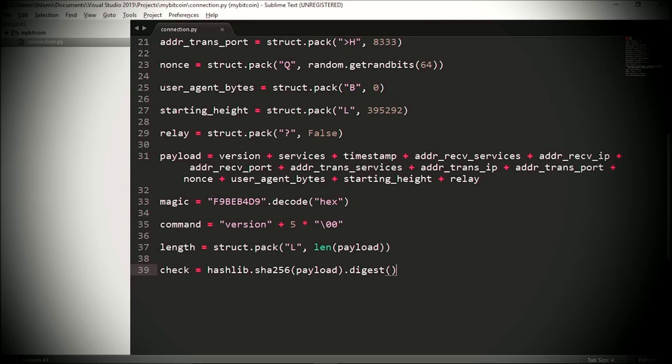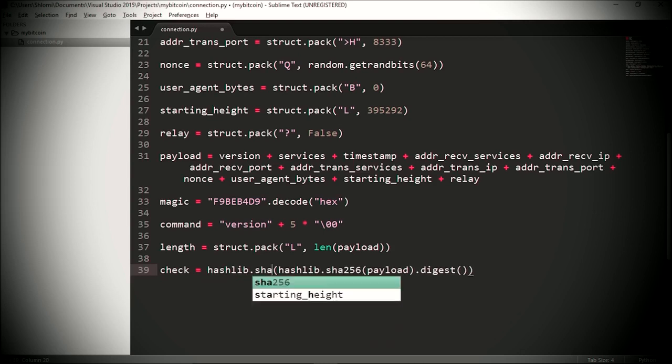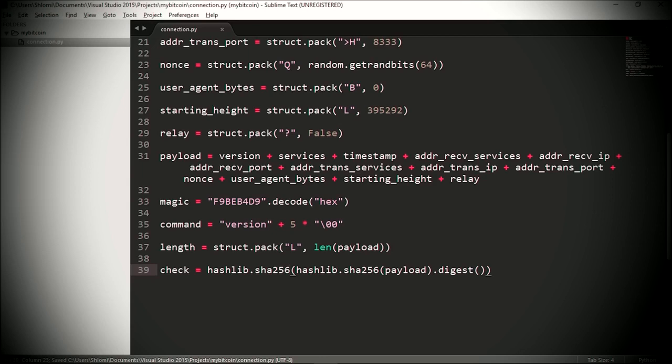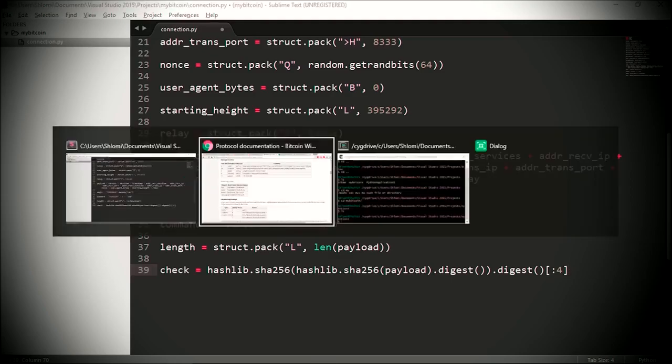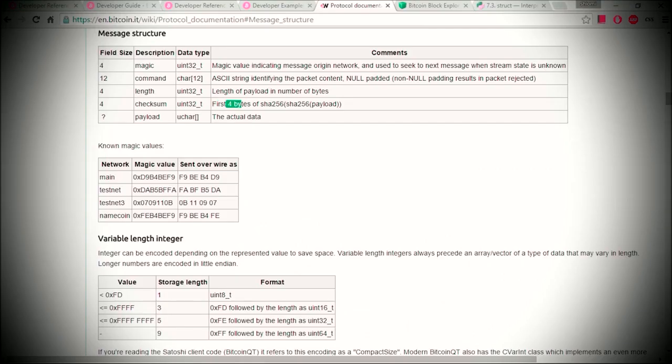We need to take this result and hash it again. So let's hash it again. Hashlib SHA-256. You can see we are hashing the result. We need to digest it, of course, again. We want to get 4 bytes out of it, and it should be only 4 bytes long. This one over here will basically take only the first 4 bytes, because that was the requirement. The first 4 bytes. Cool.